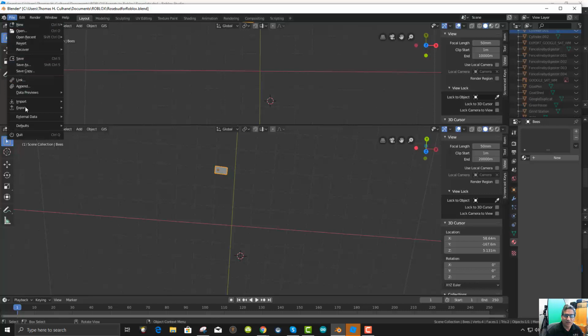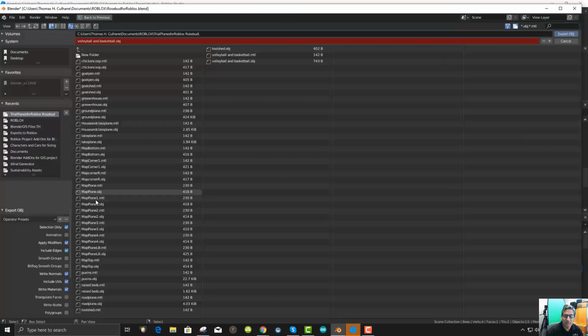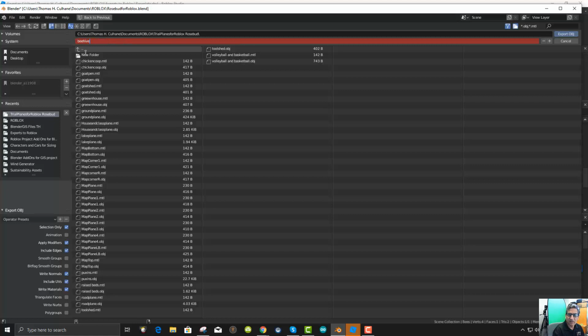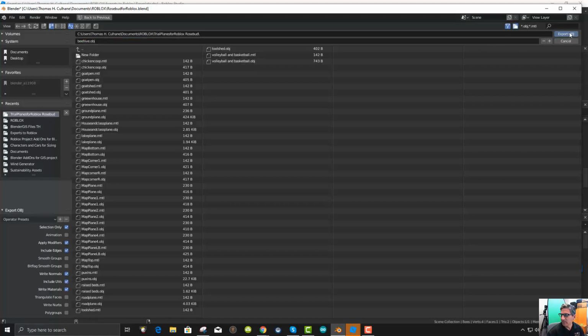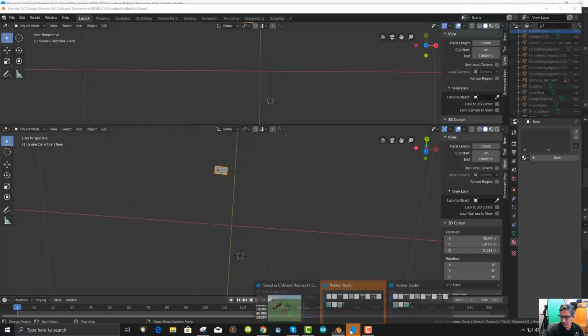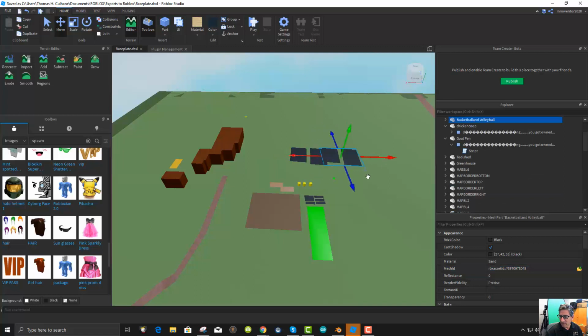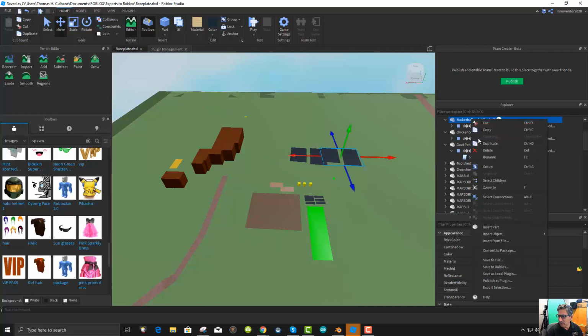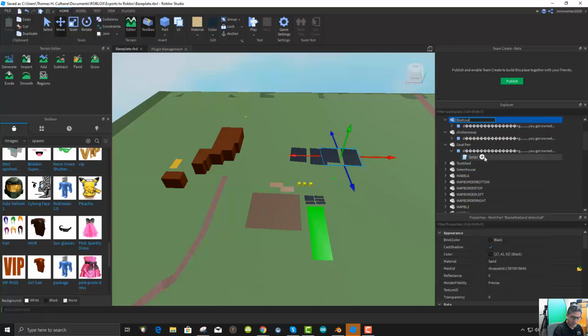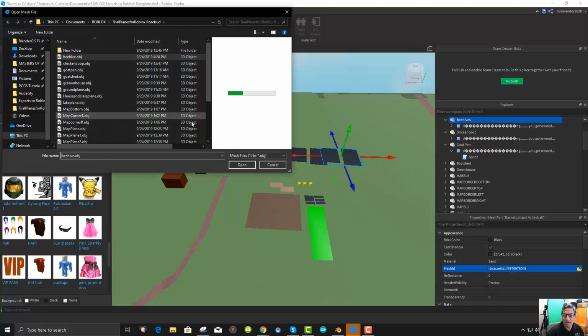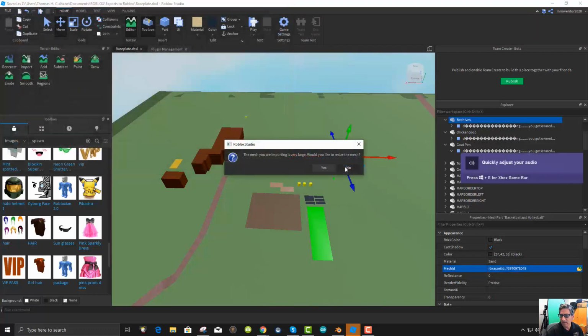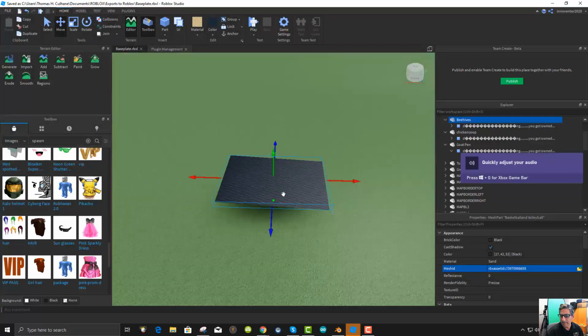So now export the beehive. And these are just the locations, mind you. This is not the actual object. These are just the planes that I'm doing, so I know where to put things in Roblox. So I can copy this and change its name to beehives, and then bring in the new mesh, beehive. That comes in.